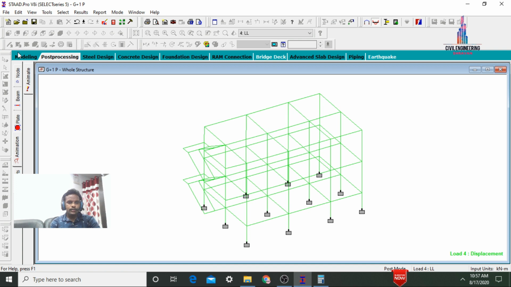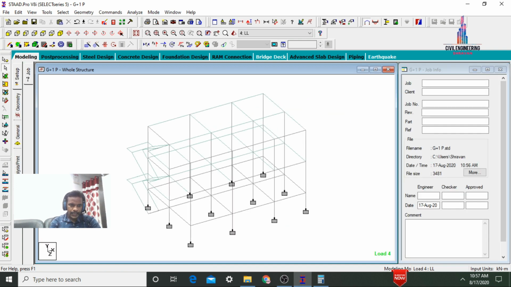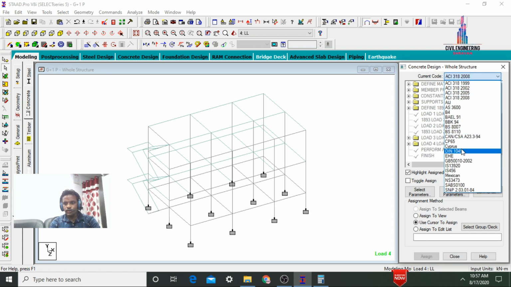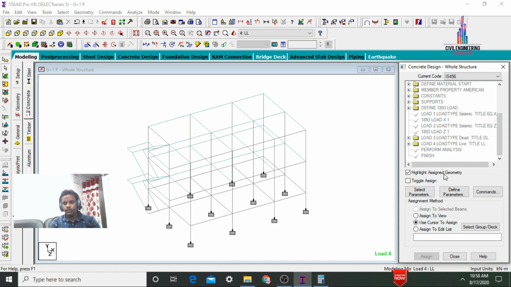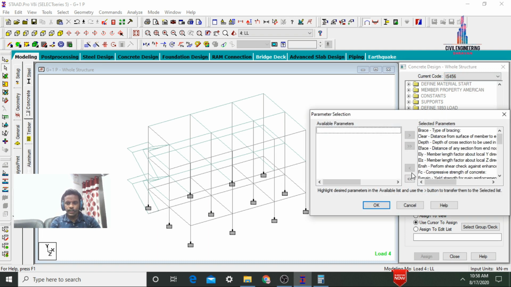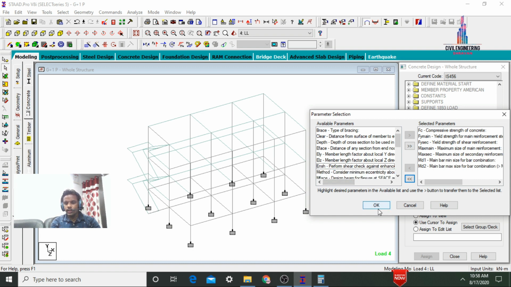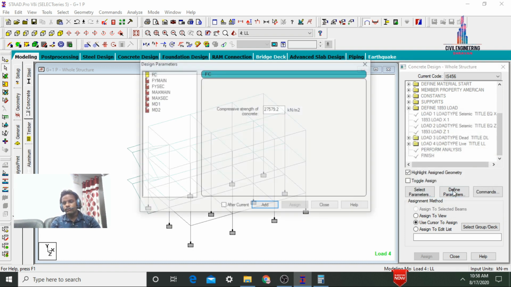So for that initially go to modeling option here, select the design option here, select the concrete design. So here I am selecting it as IS456 code. So here I am selecting IS456, click on select parameters. Initially we need to deselect all selected parameters. From these parameters we need to pick compressed strength, yield strength of shear reinforcement, maximum main, maximum secondary, MD1, MD2, click on OK. So after that select the defined parameters.